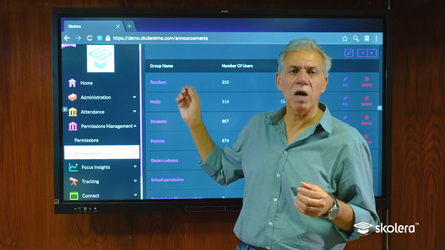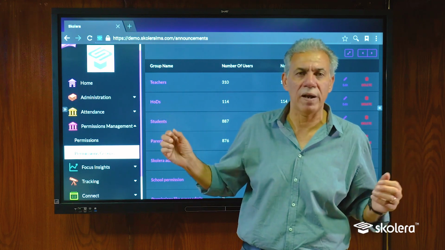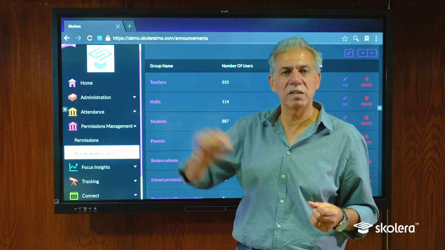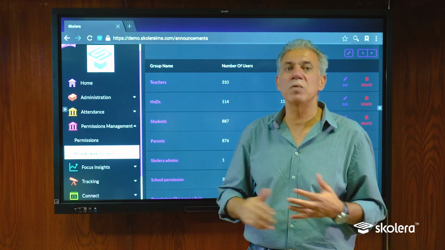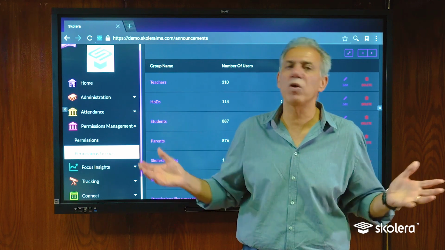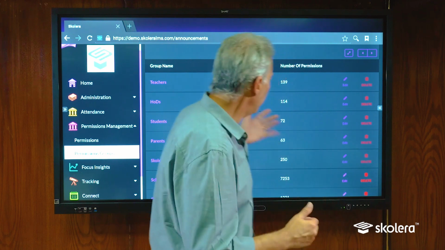For example, I do not want teachers to delete the course planner. So you can actually go to the settings of the course planner and disable the delete feature for teachers. In this case, they will be able to create, edit, and view, of course, but they will not be able to delete the course planner, and so on.